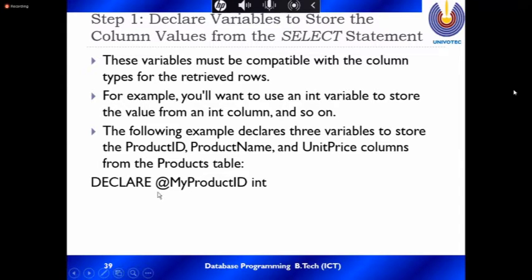Now here I declare a variable name. You don't use the same name as the product ID. It's @MyProductID, but it is related to this. We are going to store, assign this variable value to product ID. This is the integer type. This is the name and unit price is the.